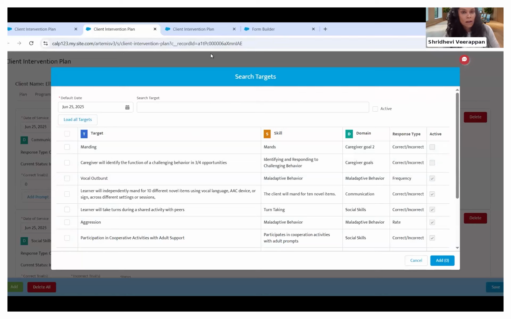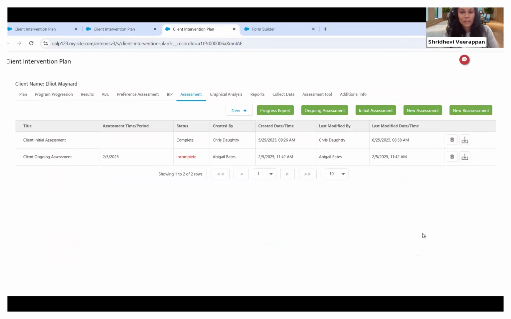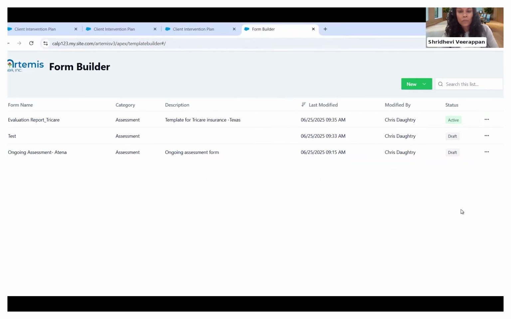And then the next feature that we have is the form builder, the custom form builder, which is a really, really nice feature here. As you know, Artemis has its own default templates that are already pre-built here, but as we know, every client, every practice has its unique needs of building a treatment plan and based on insurance requirements itself. So we have this new form builder template option.